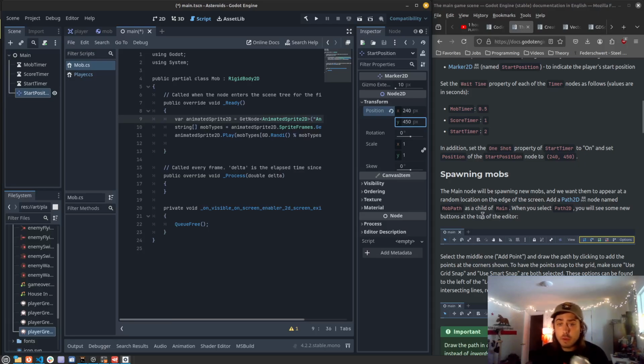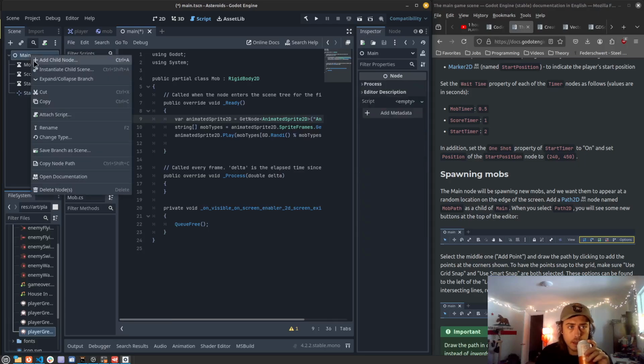The main node will be spawning new mobs, and we want them to appear at a random location on the edge of the screen. Add a path 2D node named mob path as a child of main.